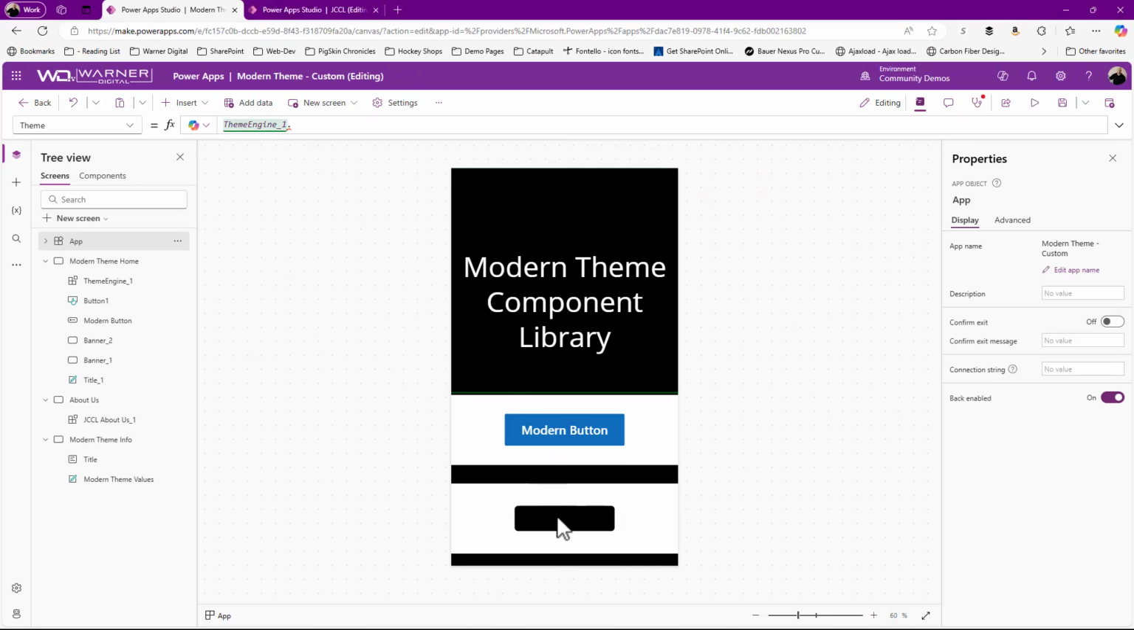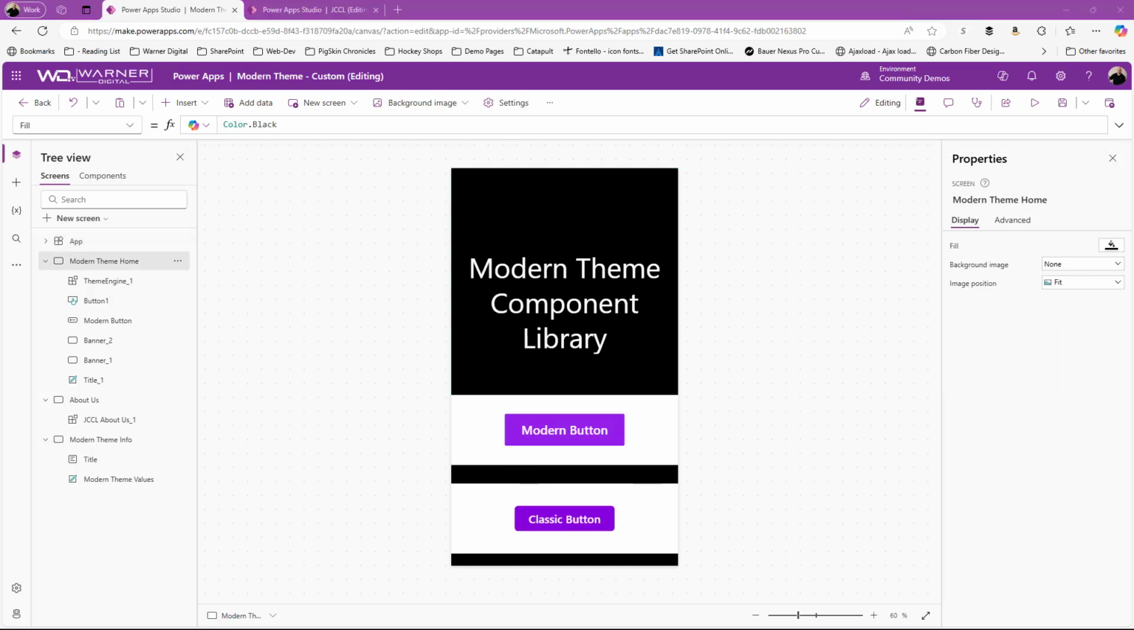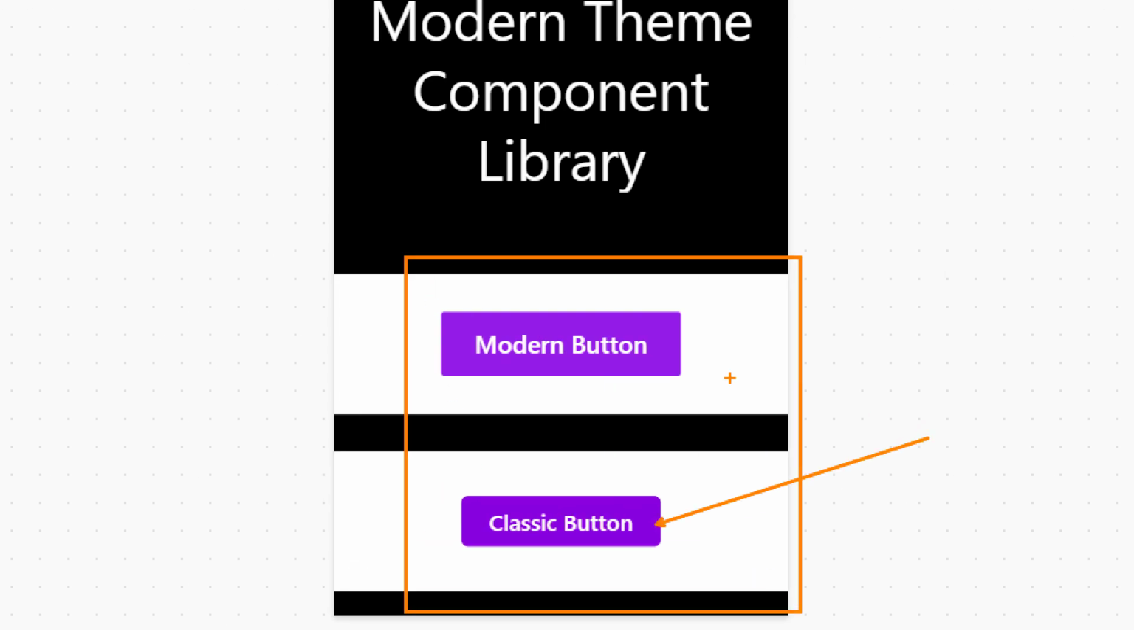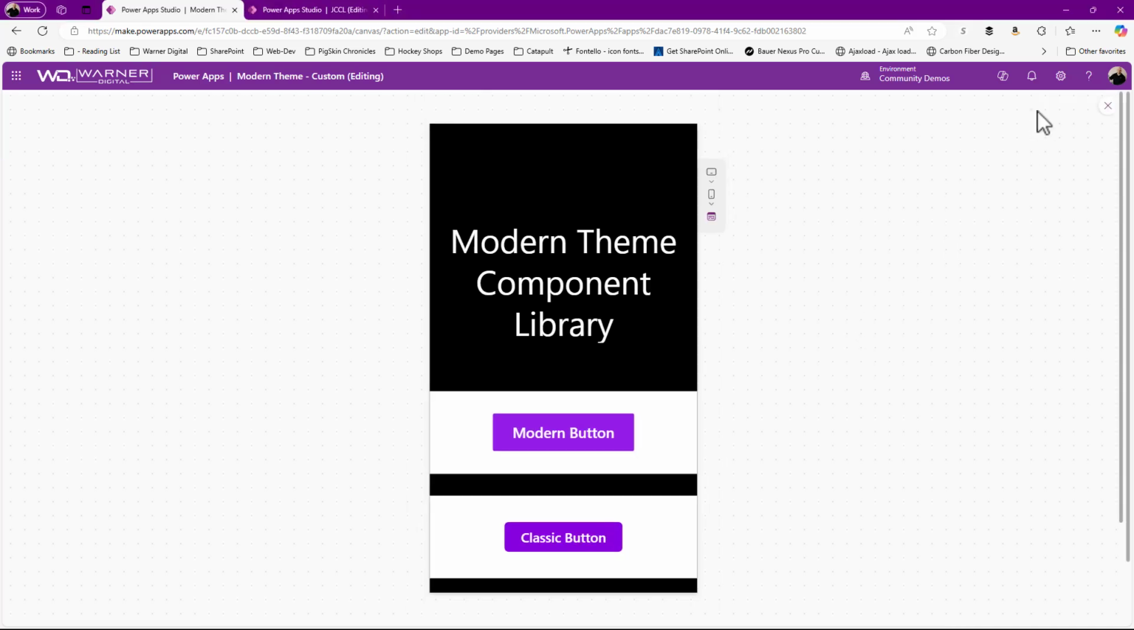You'll notice that my colors here have gone awry because they're not connecting to any color. But when I go dot and then select WD two-tone, look what happened. It's now connected my buttons, which were connected to the theme, to this new component library based theme, which is pretty cool, right? So if I throw this into play, we know that it's working.